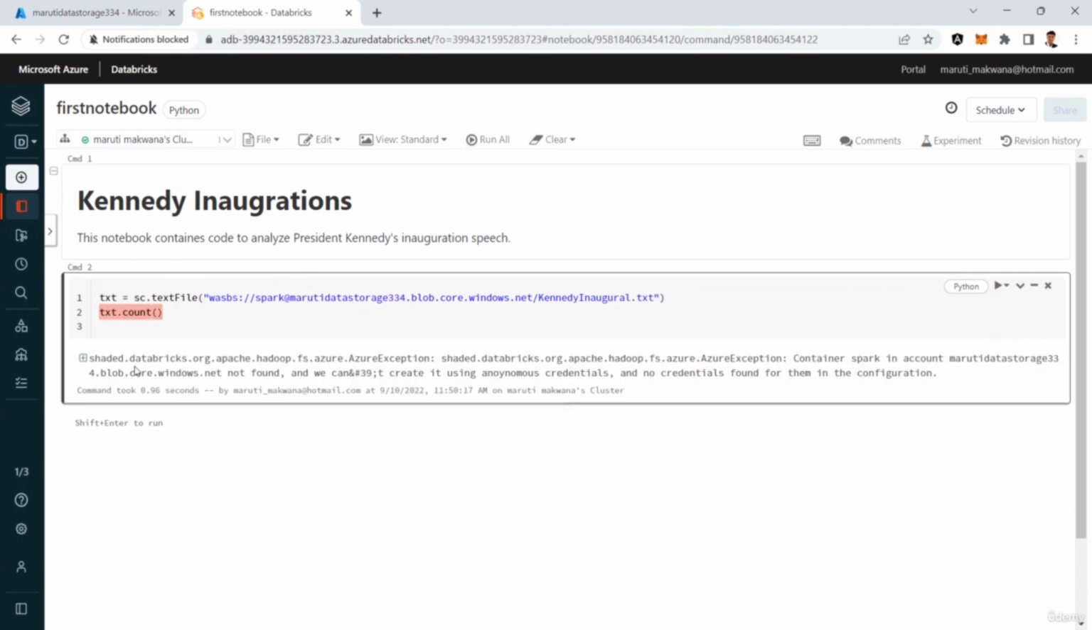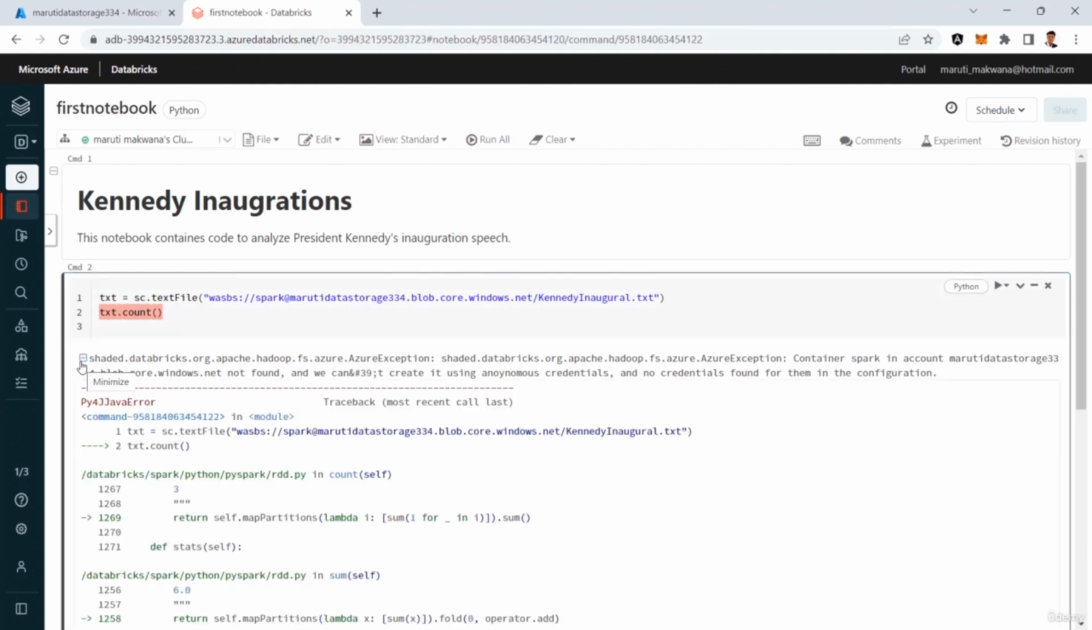When you execute the cell, this is actually going to associate with that particular storage account container. And if your connection string is proper, then only this is going to work. You can see right now, it says that the container Spark in the account Maruti storage, this blob not found. It means there is something wrong with my cluster configuration. This is a very common error which can happen here. And if this kind of error is happening, this simply means that it is not able to connect with your storage account which you have mentioned.